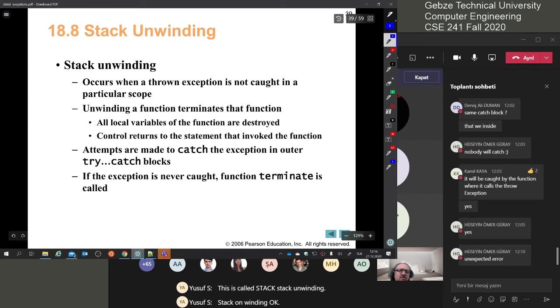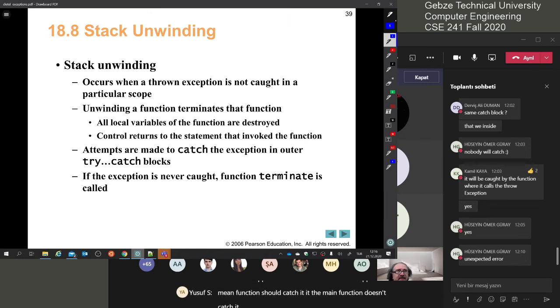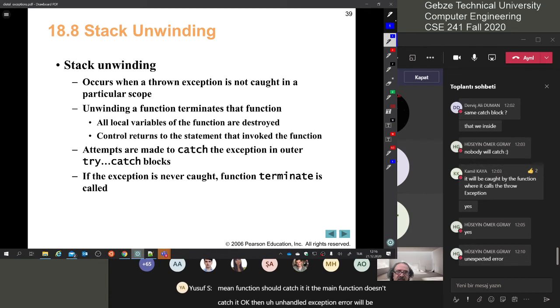It occurs when a thrown exception is not caught in a particular scope. If you don't catch it, whoever calls you is supposed to catch it. If that doesn't catch it, whoever calls it is supposed to catch it. If none of them happens, the main function should catch it. If the main function doesn't catch it, then an unhandled exception error will be printed out on the screen, and your program will be terminated.